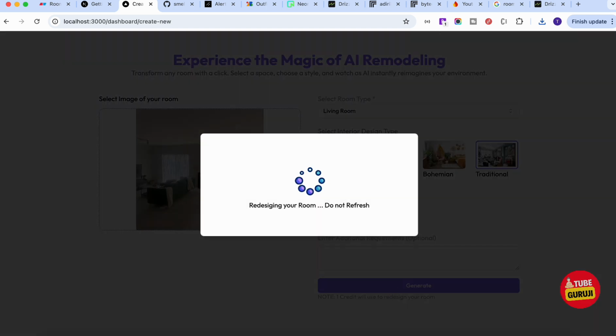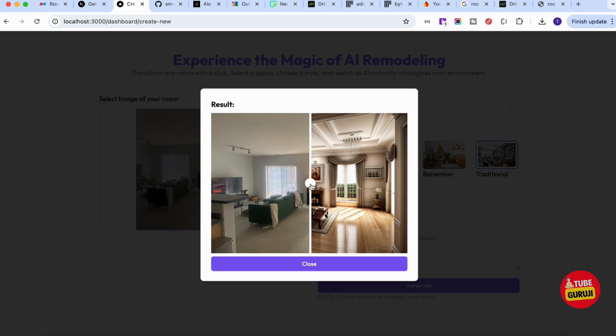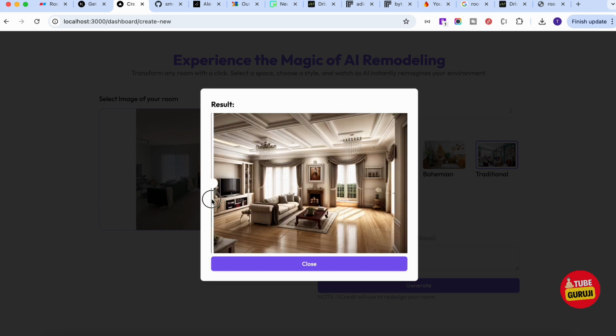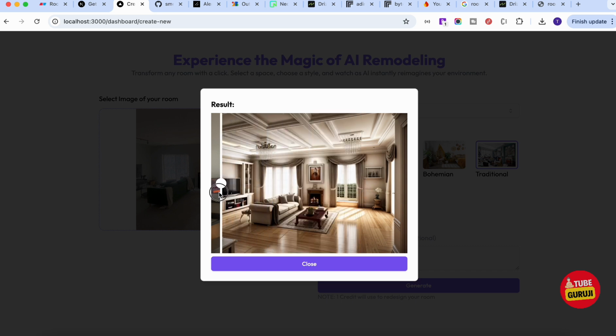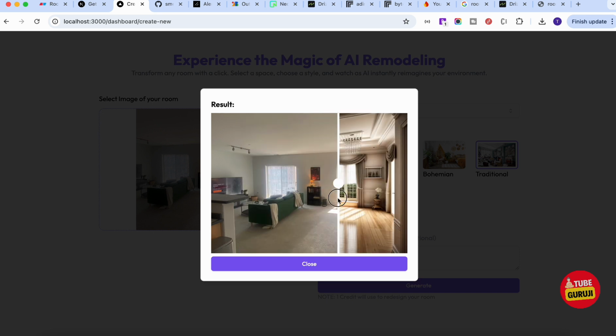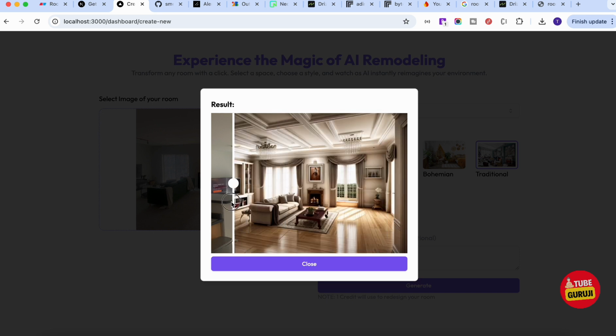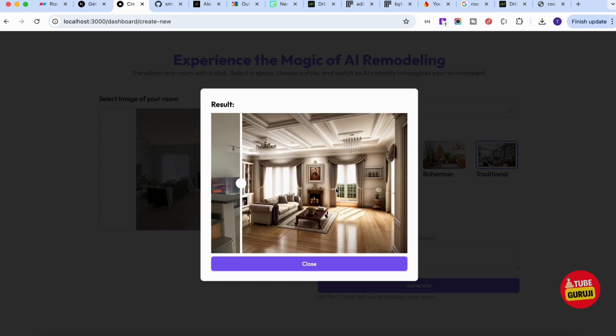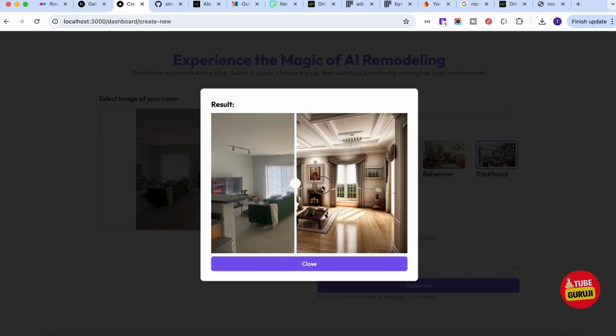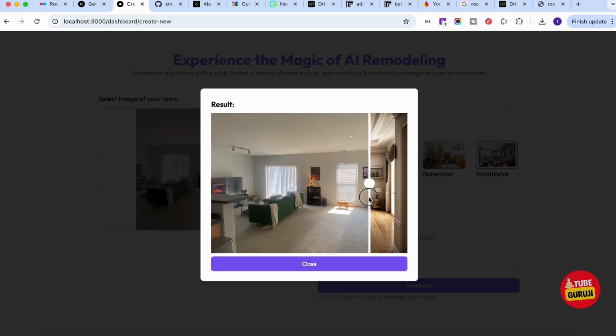And boom, if you see, we have this beautiful section, and I am able to scroll this one. You will see on the left you have the old image, and on the right you will see this beautiful traditional style image. How cool, right? And this image is obviously generated with the help of AI only. You will see all the sections as they are, just redesigned according to the AI model. How cool, right? So that's how you can implement it.